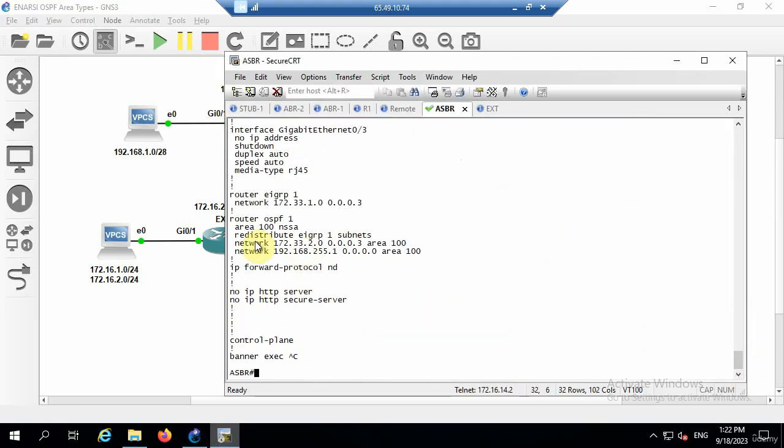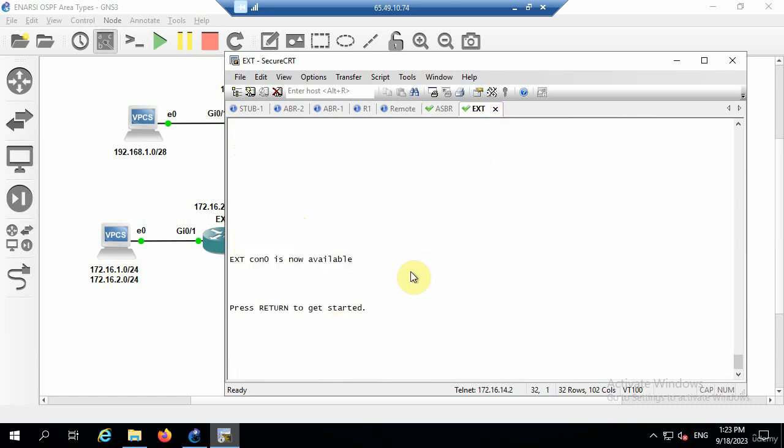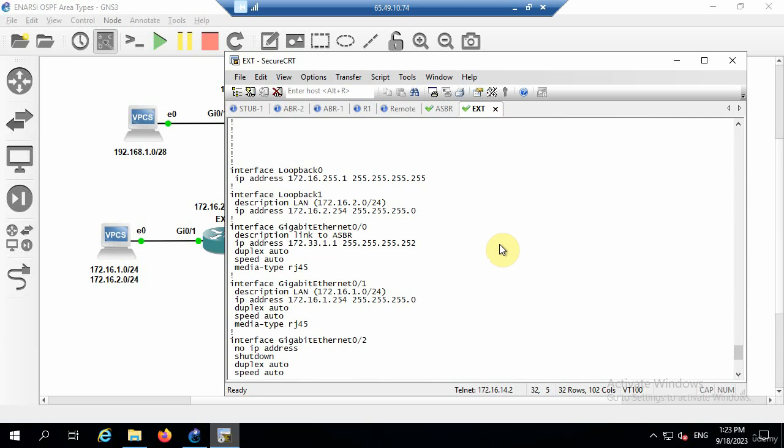And then finally, there's just this router configuration. Area 100 NSSA is required because it's got an interface in Area 100. Redistribute EIGRP 1 subnets. That's just going to redistribute all the EIGRP subnets to OSPF. I'm advertising the WAN connected subnet into Area 100. I'm also advertising the loopback into Area 100. Then finally EXT. EXT is a pretty basic configuration.